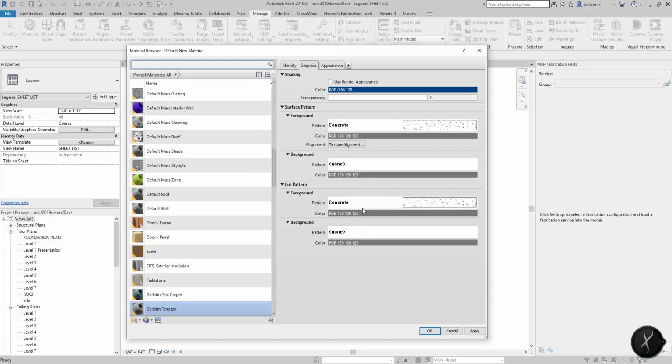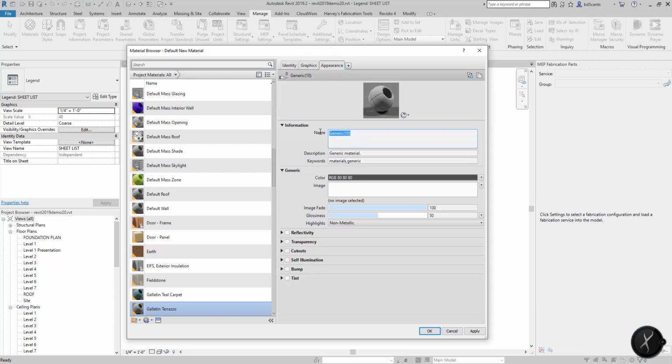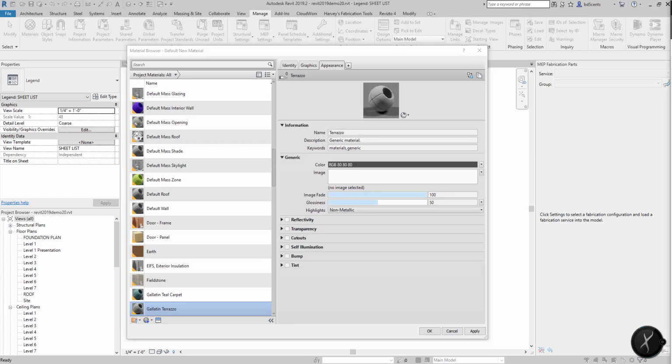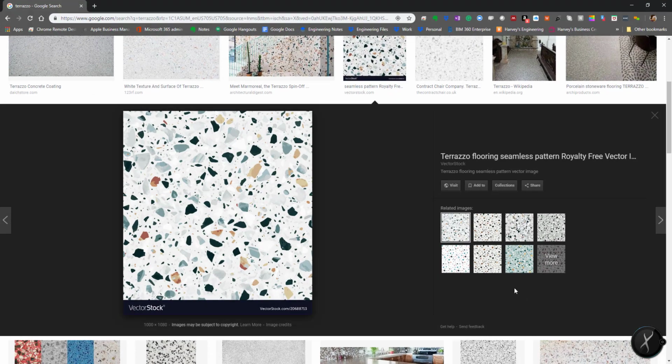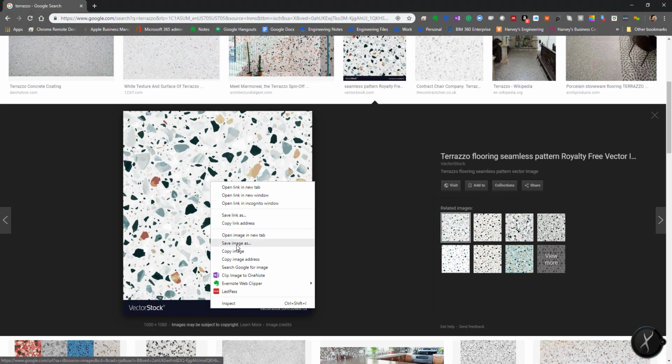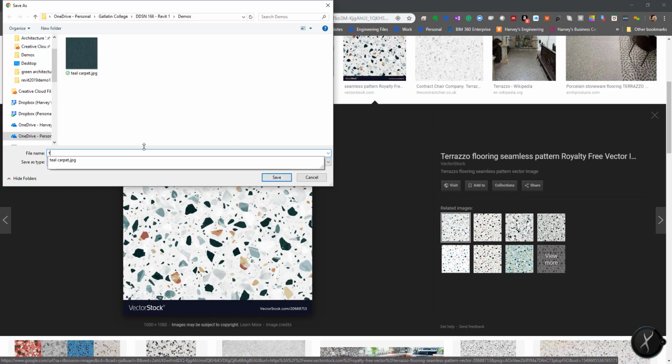These background colors we'll get into later. Right now they don't matter. We're mostly focused on the foreground colors. And then from there we're going to move into the appearance tab. We're going to change the name to terrazzo. And then we're going to say image. We're looking for a captured picture of terrazzo. So we had Google searched what terrazzo was here. So I'll go ahead and save this image as terrazzo.